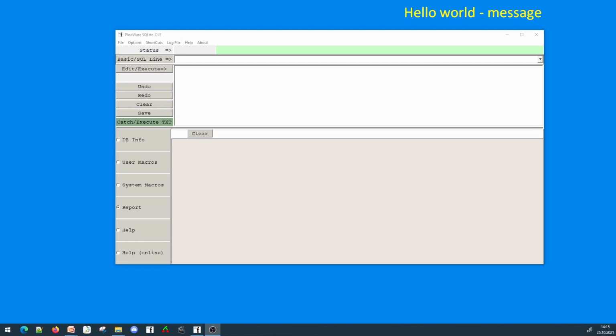Let's have a hello world demo. There's a number of ways that we can do this. Probably the simplest is to simply put in a command called message, and you give it a string expression, and we'll give it the string hello world. And then enter. And there we are, a little pop-up, message, hello world.